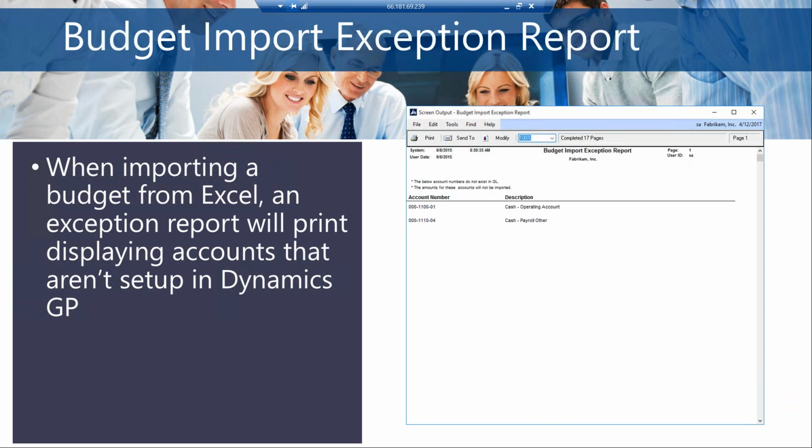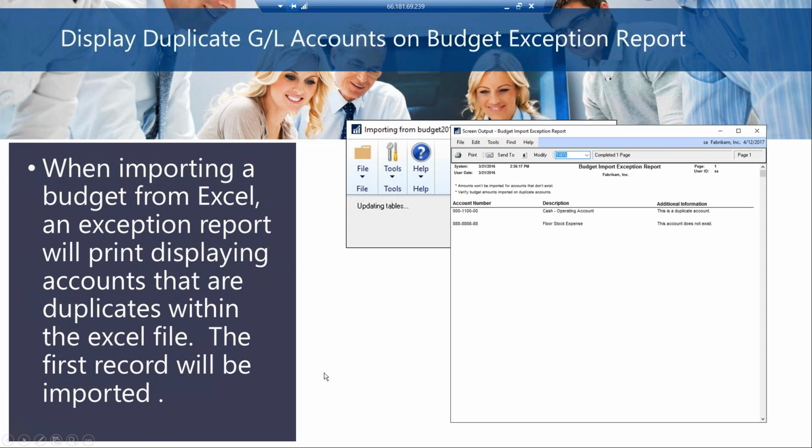So if you have a budget formatted in Excel for accounts that don't exist in GP, you're going to get an exception report to tell you that. And then on the other side of this, when importing a budget from Excel, an exception report will print displaying accounts that are duplicated within the Excel file. The first record will be imported. So if I have the same account in the file more than once, then it's only going to bring the first one in, but it's also going to give me a report to tell me what it did. Again, I think a very useful piece of functionality.